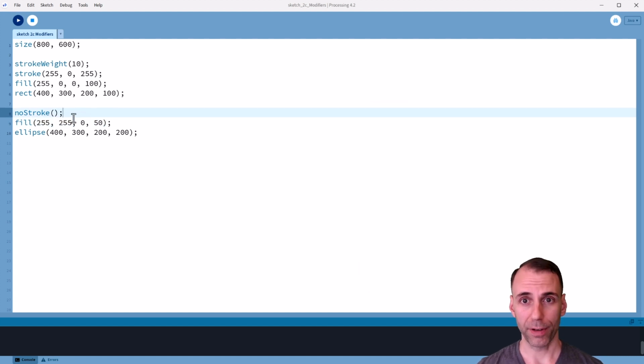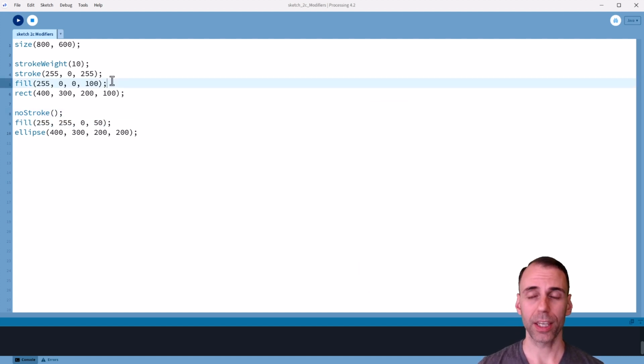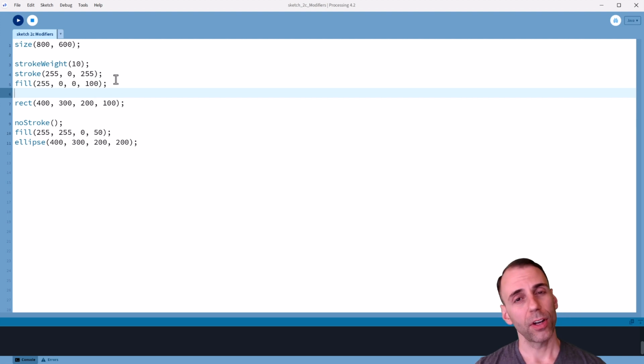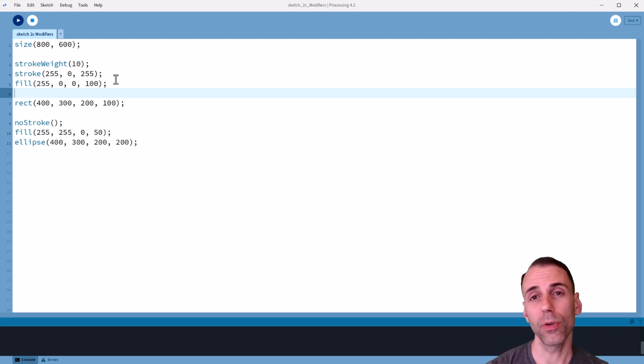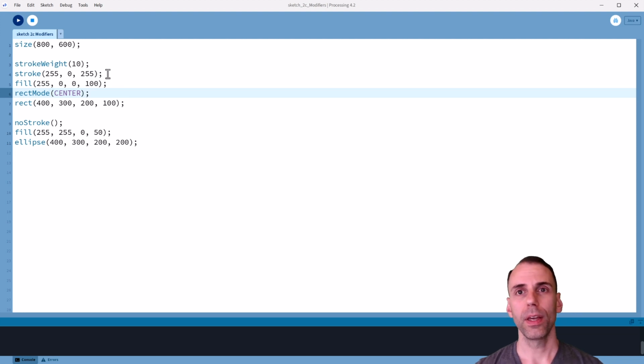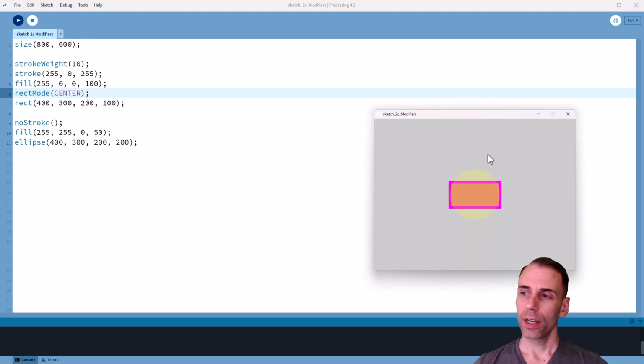Here's another modifier. And this is a big one. I like using it a lot. I said earlier that a rectangle is specified by its top left corner. We can change that to be specified by the location of its center. The way you do that is you use rectMode in camelback, CENTER. And now watch what happens. You see how the rectangle and the ellipse perfectly line up?